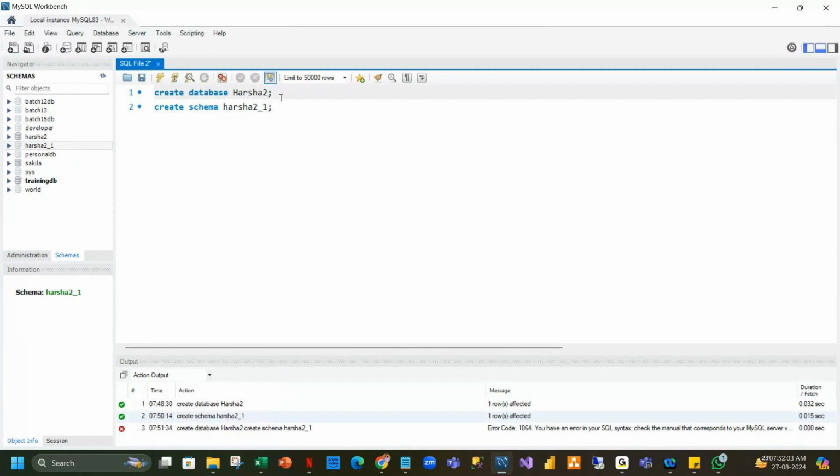Got it? So semicolon is used to say that this is the end of the query. Any questions? Is that clear? Yeah, clear, madam.